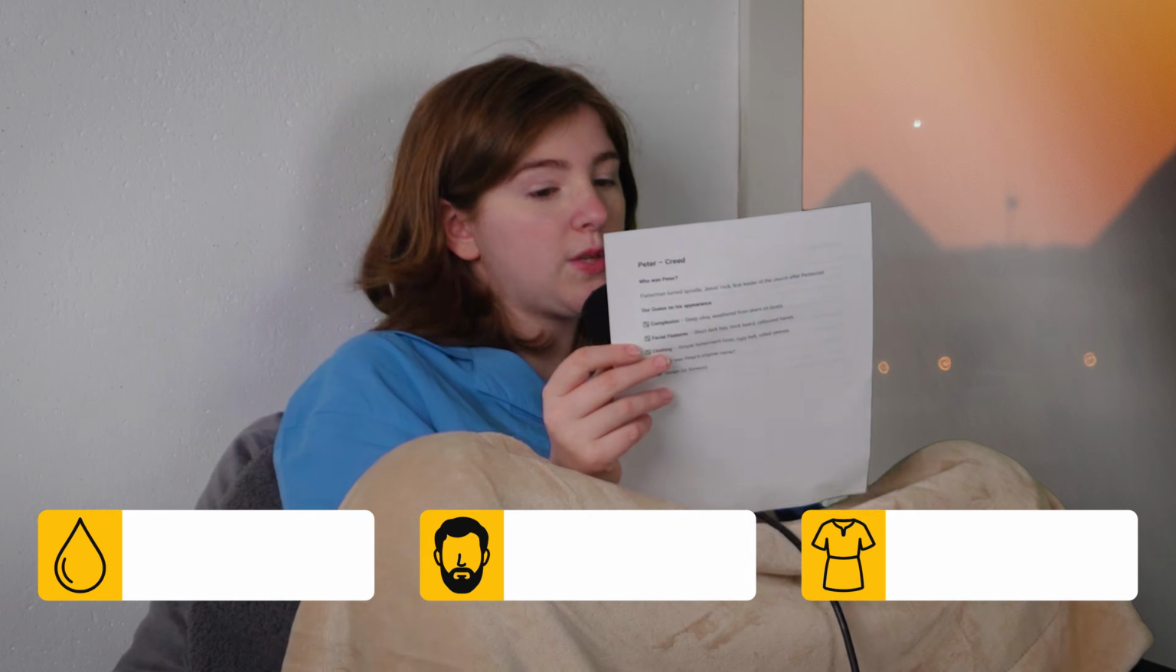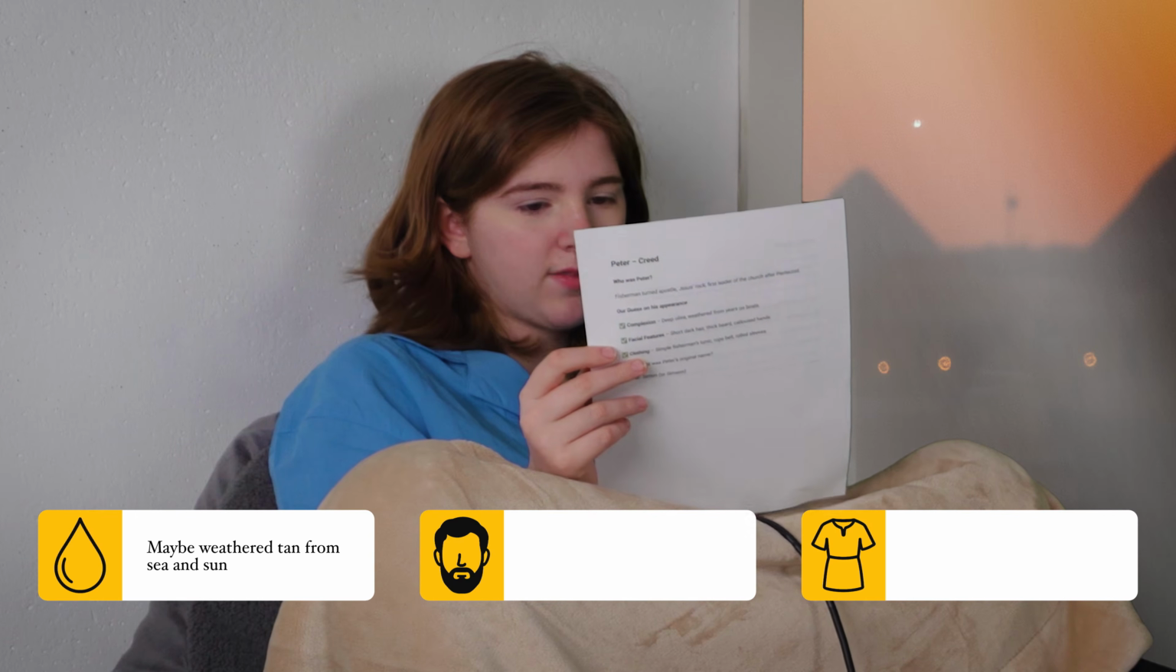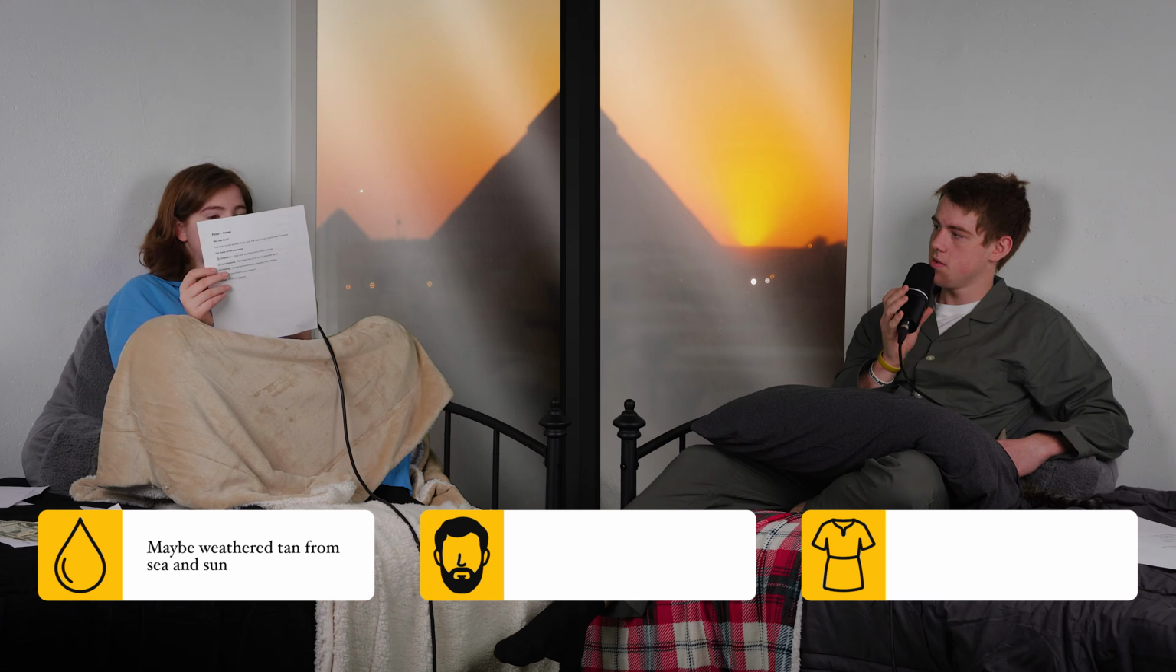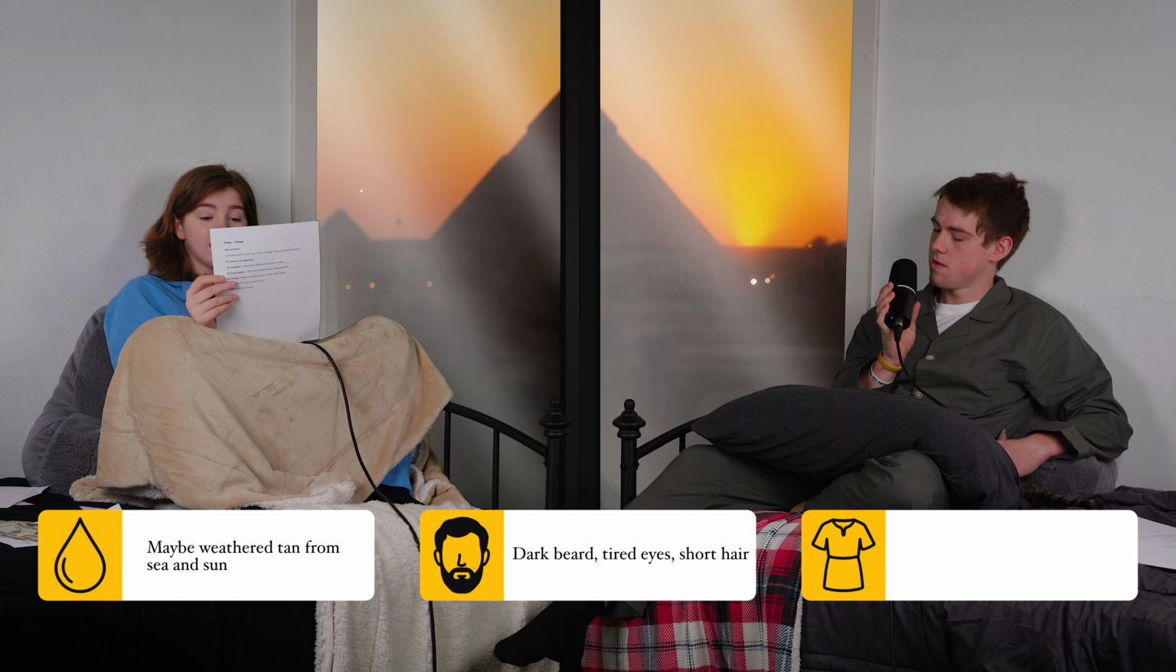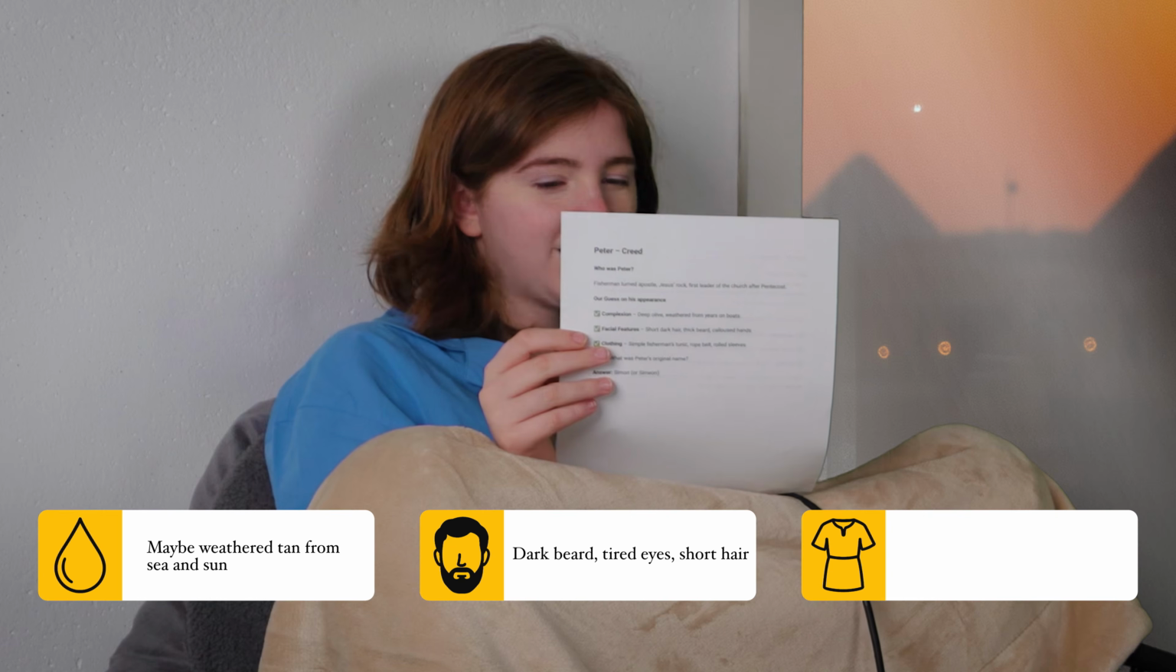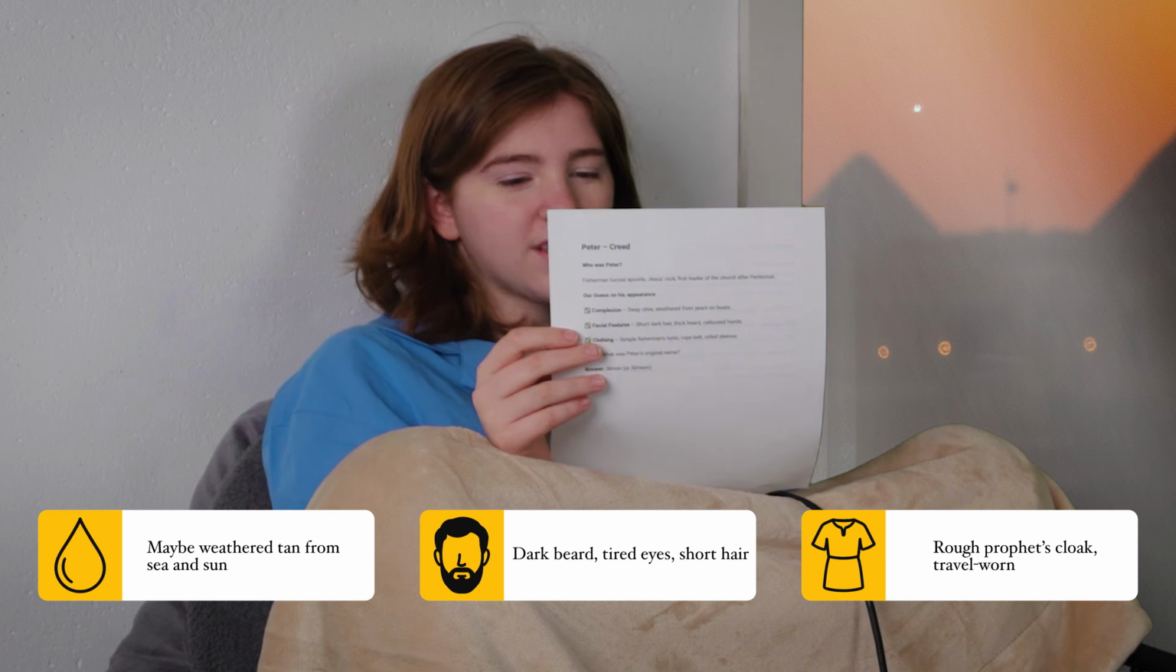Now, let's talk about our guess on Jonah's appearance. Complexion: maybe weathered, tan from sea and sun. Pretty accurate. Facial features: dark beard, tired eyes, short hair. Clothing: rough prophet's cloak, travel worn. AI has generated the image of Jonah, and let's take a look.